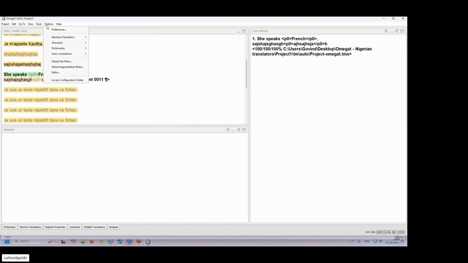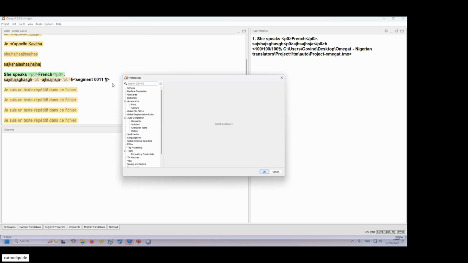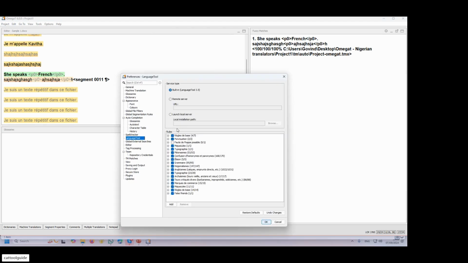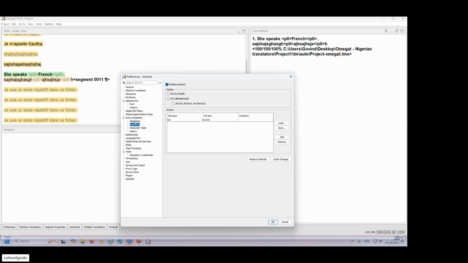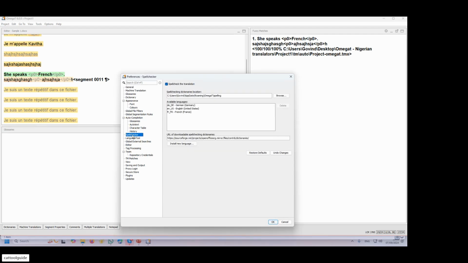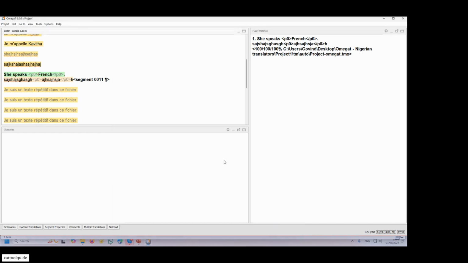In the meantime, you can also do spell check for European languages. For Indian languages, it doesn't work. I'm not sure about your language. In option preferences, you can see everything. Language tool you can add for certain languages, glossary, dictionary, file filter. Don't touch segmentation rules. Auto text, you can add a glossary, you can add any additional words. Spell checker, you can add for certain languages, for example, I have added French, English, German. I don't want to complicate things in the given small time. We have covered about 60 to 70% of OmegaT features within 1.5 hours. So I stop here.